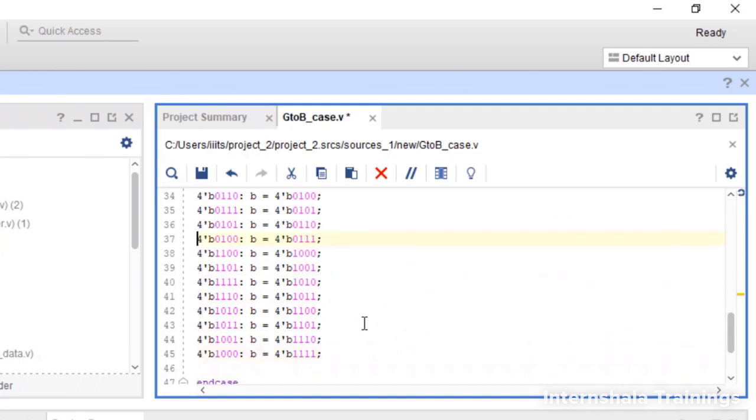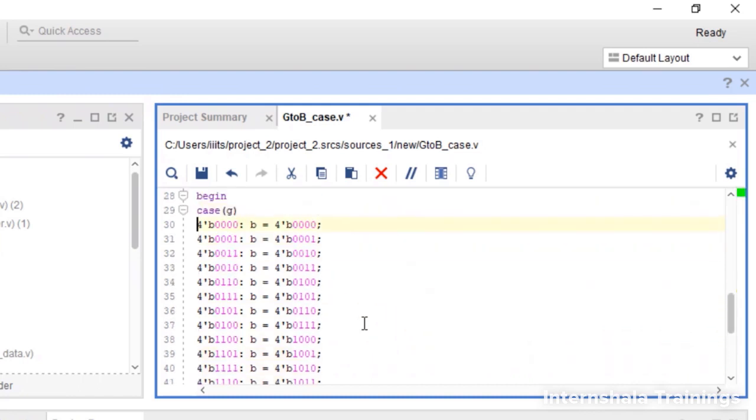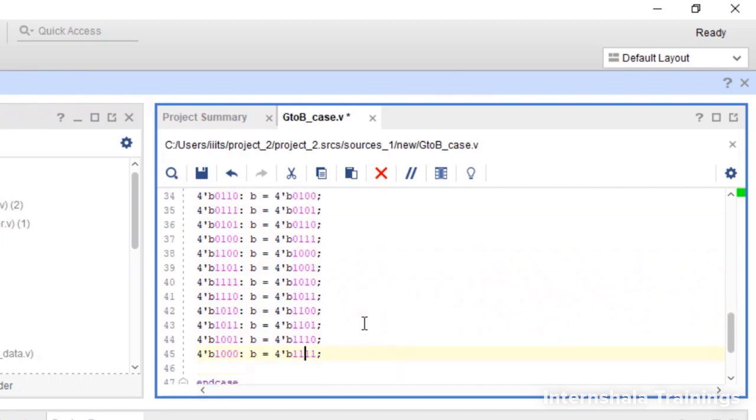So here we have these cases, and please take care that you mention a 4-bit binary number. This is my first case. In this case B is allocated this value, then in the next case, and in all the cases, the value is allocated to B. Now let us check the schematic for the same.